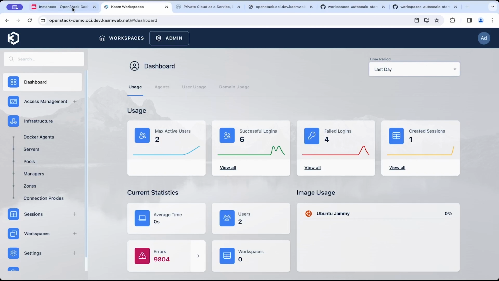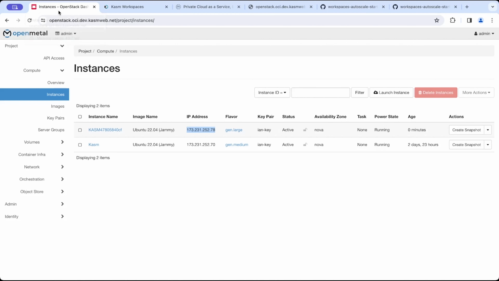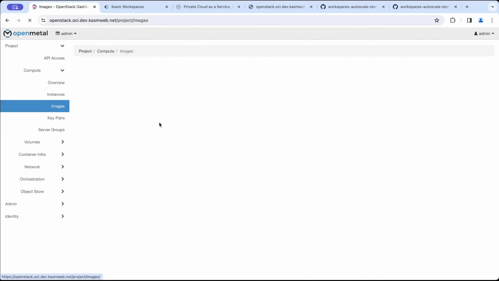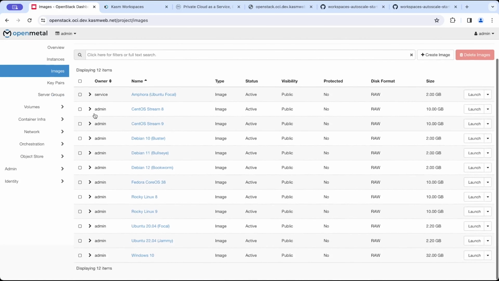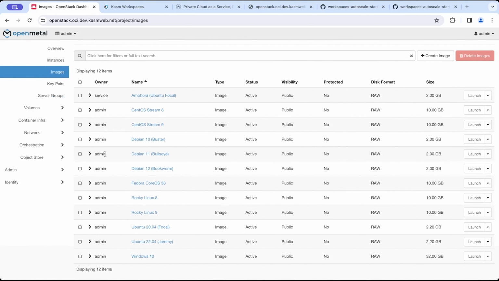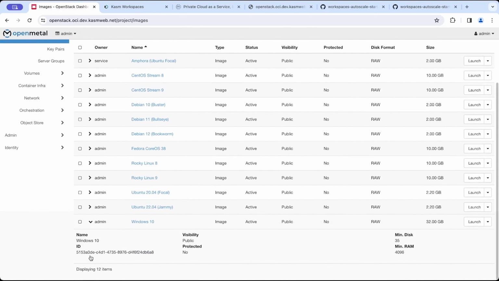Another thing we're going to take a look at is creating a Windows Kasm workspace. So we'll just kind of start from the beginning here. The first thing you're going to need to do is upload a Windows image to the OpenStack deployment. Your OpenStack provider could possibly already have a Windows image. In this case, with OpenMetal, we needed to create a Windows image using their guide.